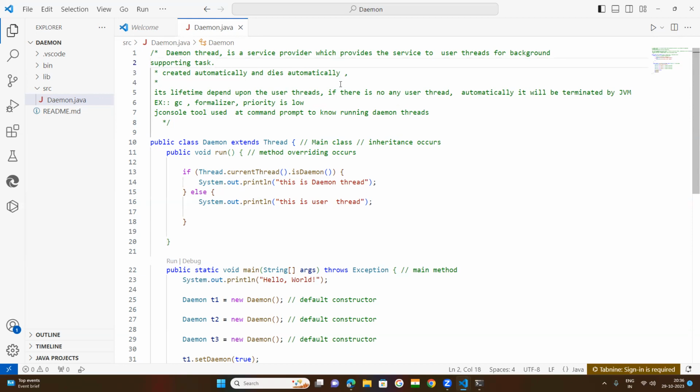Next, if there is no user thread, why would the JVM need to run the daemon thread? It is memory consuming. So for efficient management of memory, if there is no user thread, the daemon thread will not be kept running.